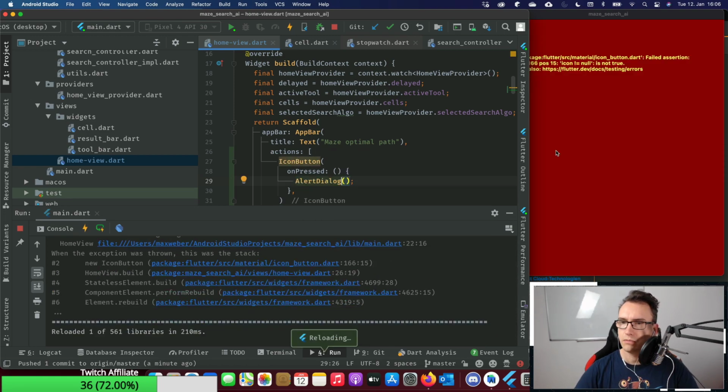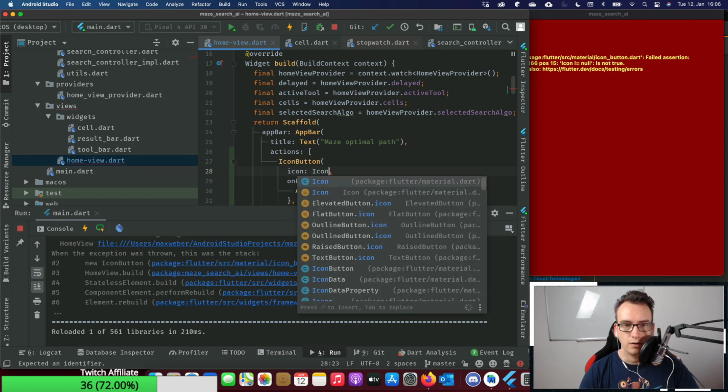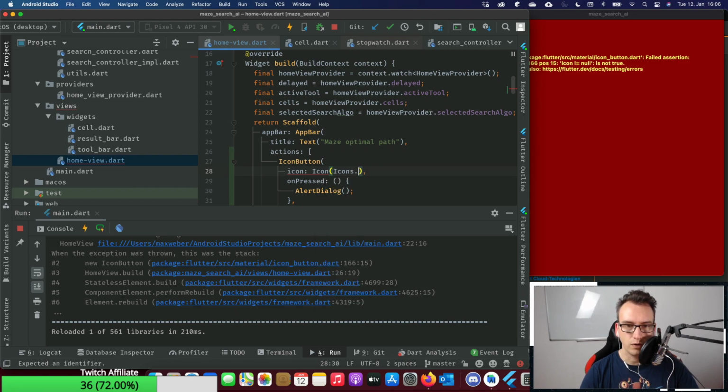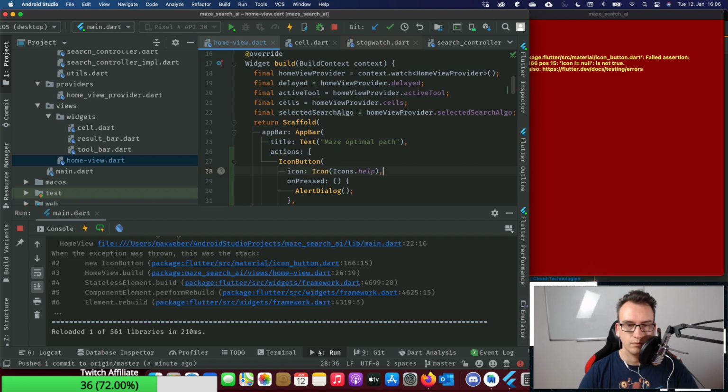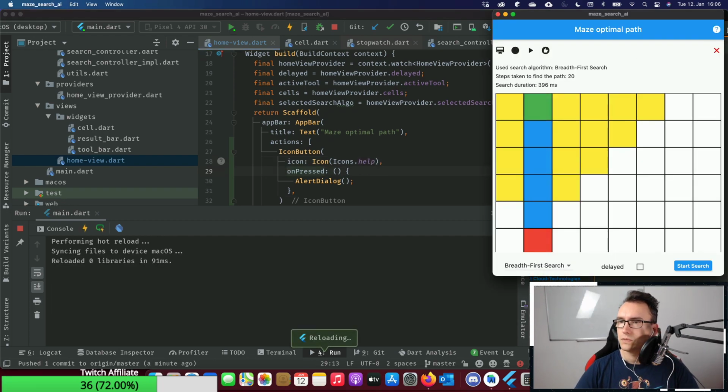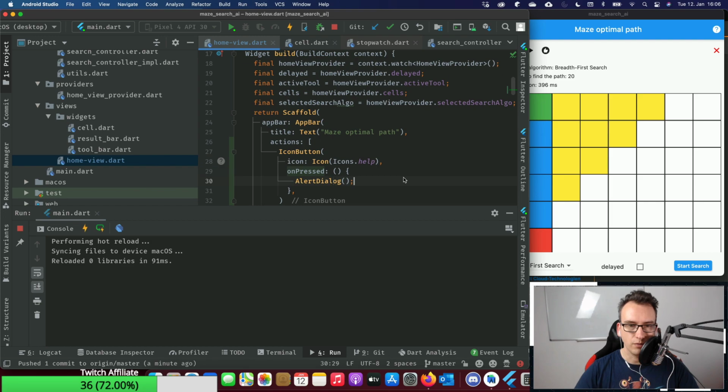Was it like that? No. Icon, yeah, sure, that makes sense. So icons dot help. No, click on the button. Nope, that was not it. Show alert. No.